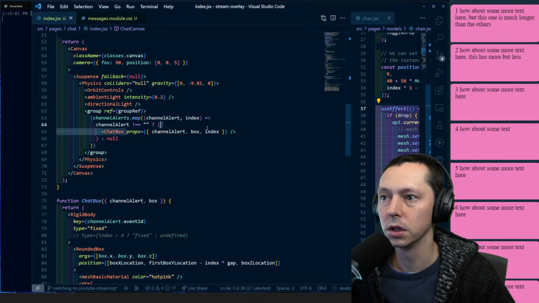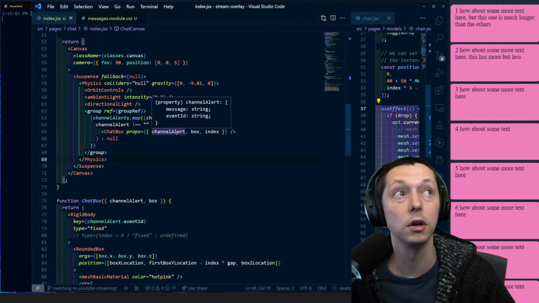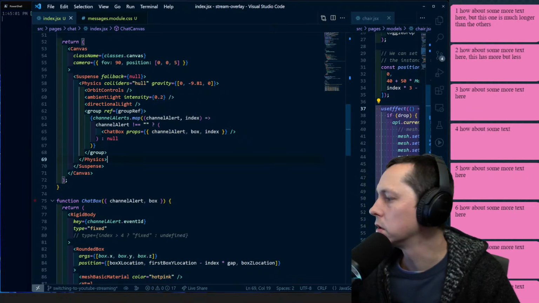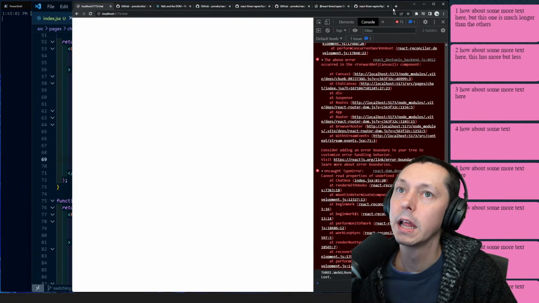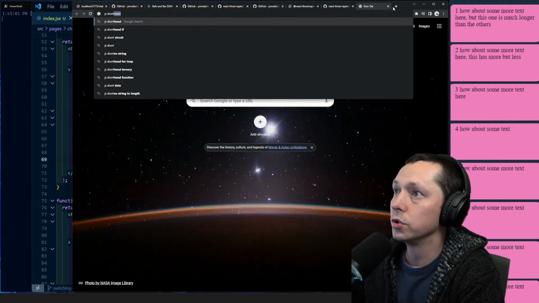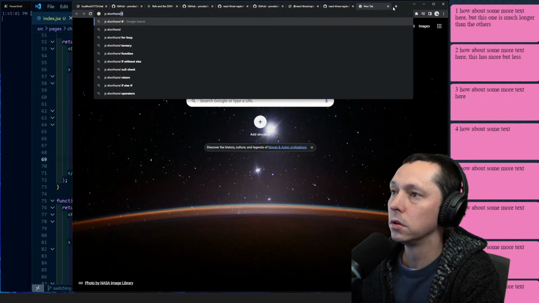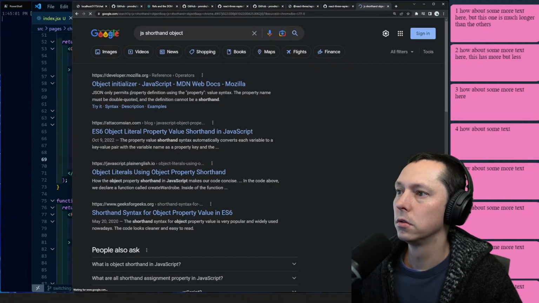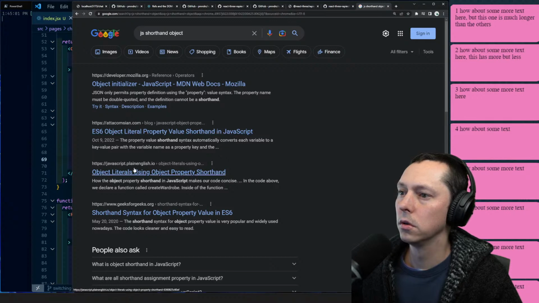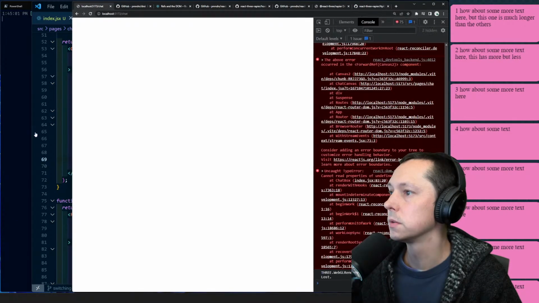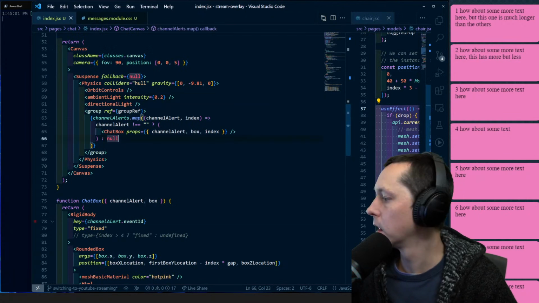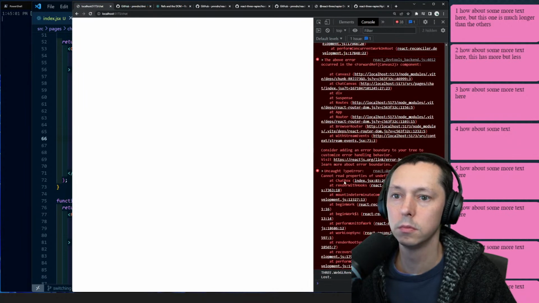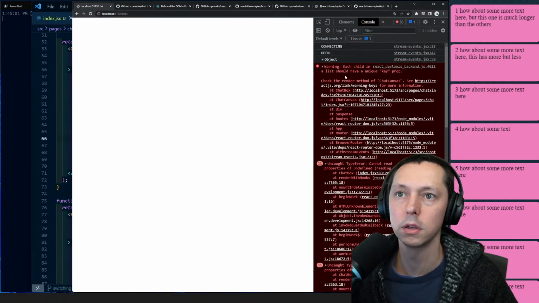So if I could just do this and have the, what is this called? Shorthand syntax. Is that what it is? JS shorthand. No, object property shorthand. That's what it is. That I think is going to save me a handful of keystrokes here. Ironically, it doesn't seem to be working.